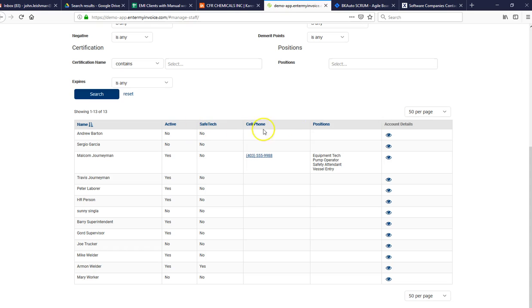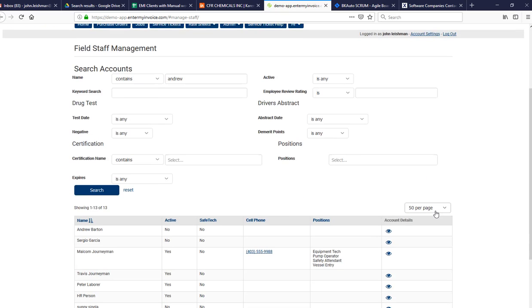These columns are all customizable. We can add more columns. We can take less away. You just need to let us know what you are looking for. And that's a quick overview of our HR module.